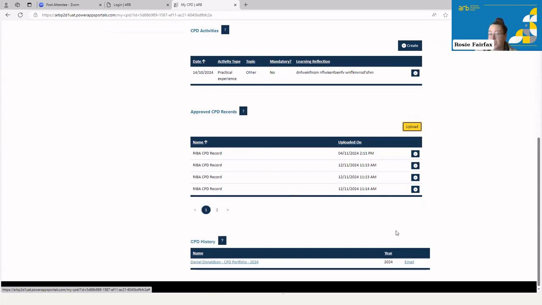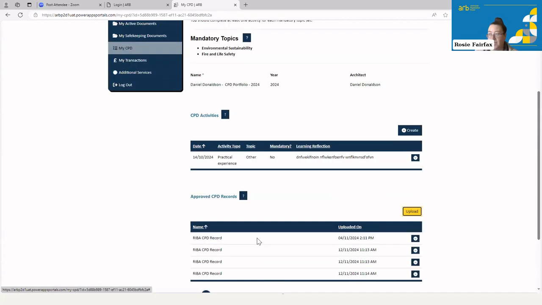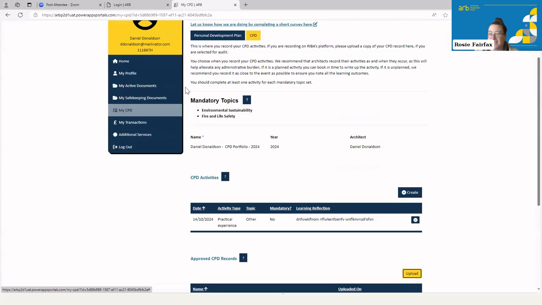The third section is your history. So at the moment, this is the first year, so you only have one record for your history, but next year you'll have 2024 and 2025, and then of course, all the preceding years after that. So that is a very quick review of how to upload your record. We go back to the PowerPoint.